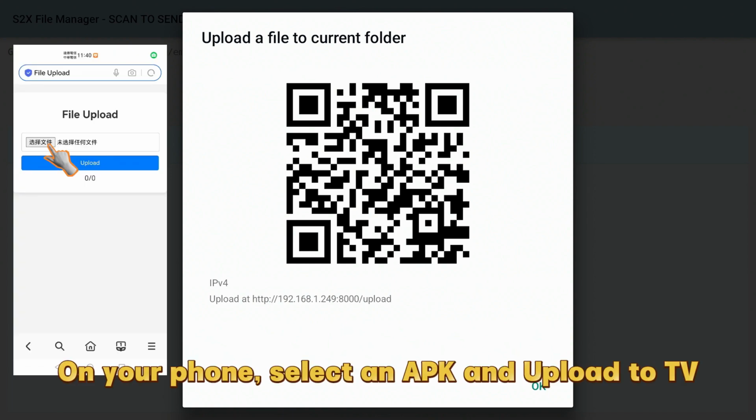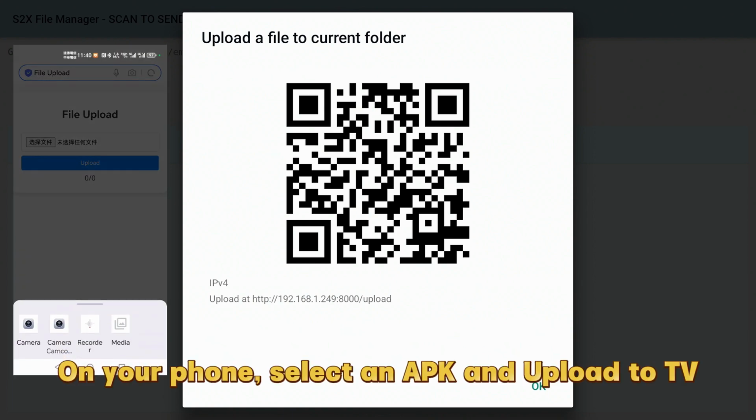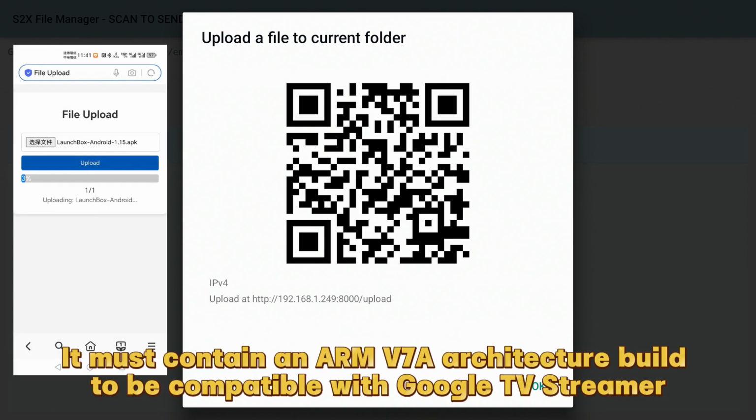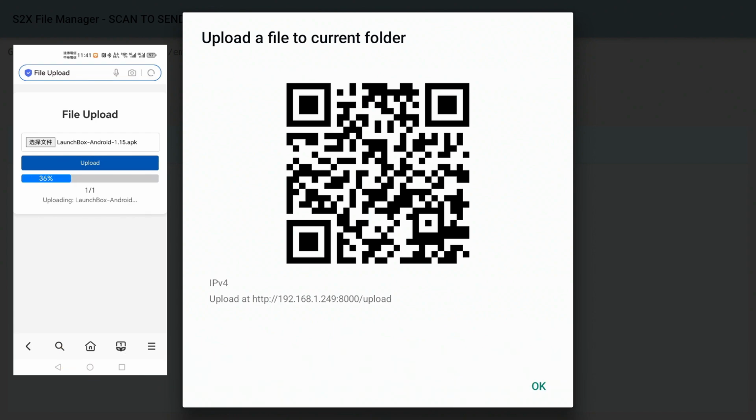On your phone, select an APK and upload to TV. It must contain an ARM v7 architecture build to be compatible with Google TV Streamer.